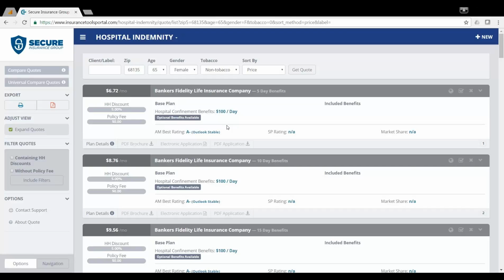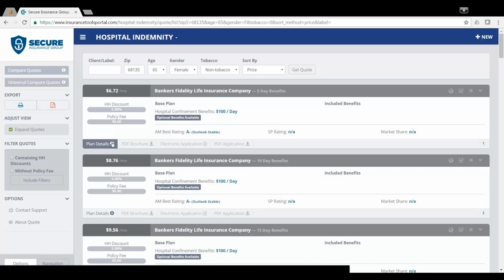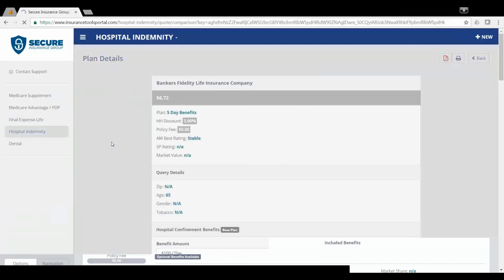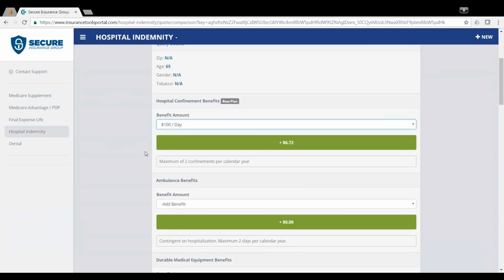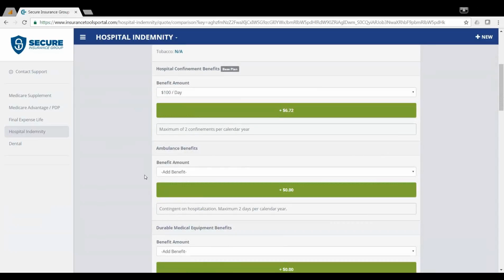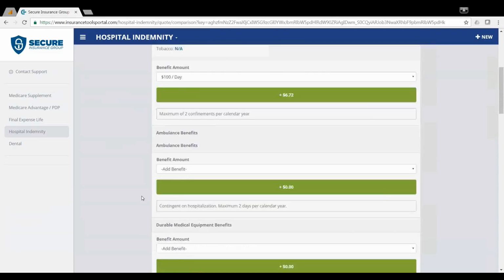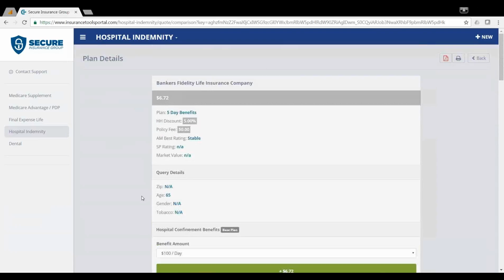And what you're looking at here is the base benefits for both the dental and hospital indemnity. So there's no riders attached to this. There's no increase in benefit amounts. It's the bare bones minimum of what these plans offer for the demographics that you have. Now, if you want to see all the benefits or start raising or including riders, all you need to do is click that plan details button, and this is now going to allow you to increase the hospital confinement benefit or add the ambulance benefit or add a durable medical equipment benefit, and then we'll do all the math for you and build these plans up.